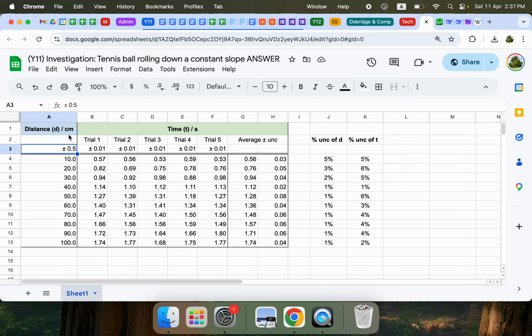I estimated the uncertainty of the distance to be 0.5 centimeter. The time was measured using a stopwatch, measuring to the nearest hundredth of a second. But there was a larger variation than that when I took trials. So I worked out the average and the standard deviation to better represent the uncertainty of that average. And as you can see, the uncertainty is a bit more than just 0.01.